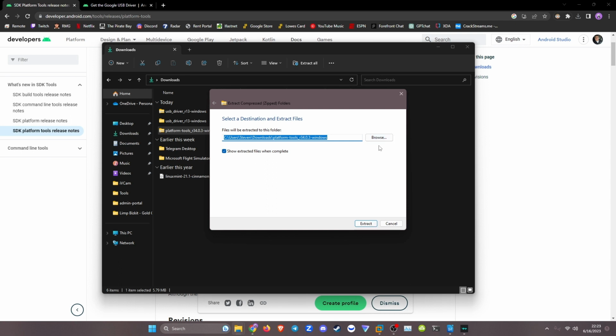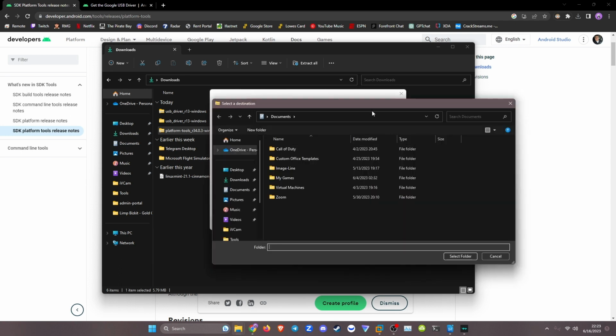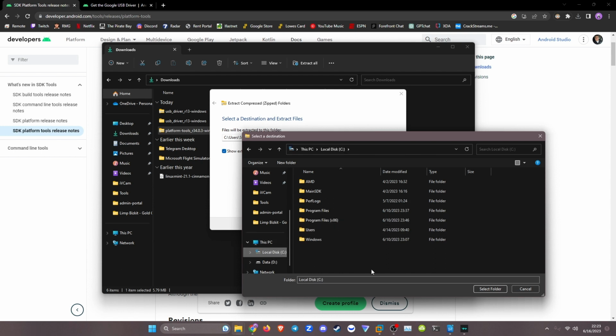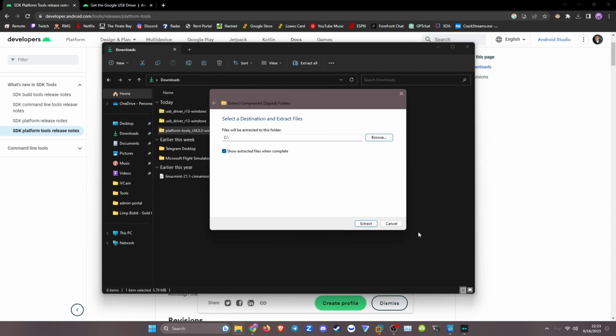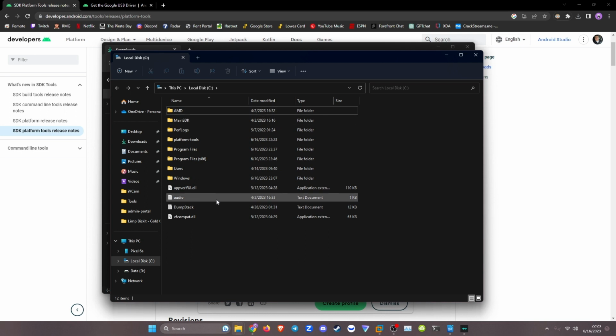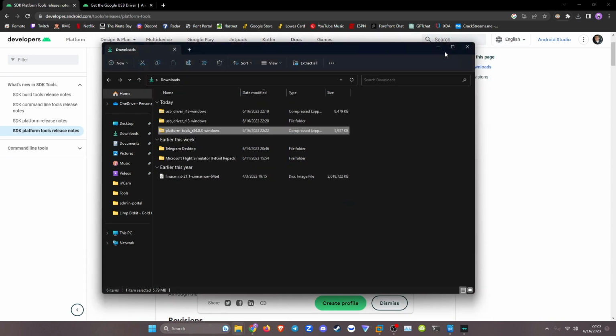And this is what you do. You press browse. You don't have to do it like this. You can put it anywhere you want, but this is where I like it. I go ahead and throw it on the root of my C drive. So boom, select folder and extract. And now it's on my C drive. As you can see, platform tools.